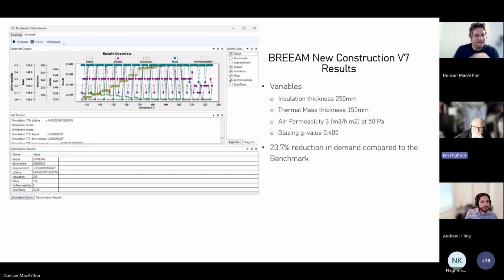And then where's the cost function? Sorry, Duncan. Yeah, so it's here, this result, and it's just coming along the bottom here to this green cross. Oh, okay, so that's the one that's going down. Yeah, which is good. So it's basically taking turns to change a variable and then seeing what happens to that result, and then it tries to change the next variable.